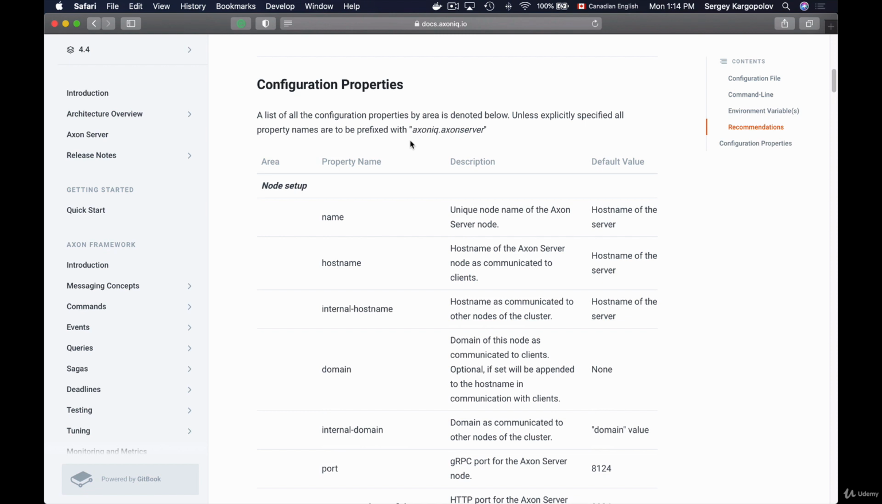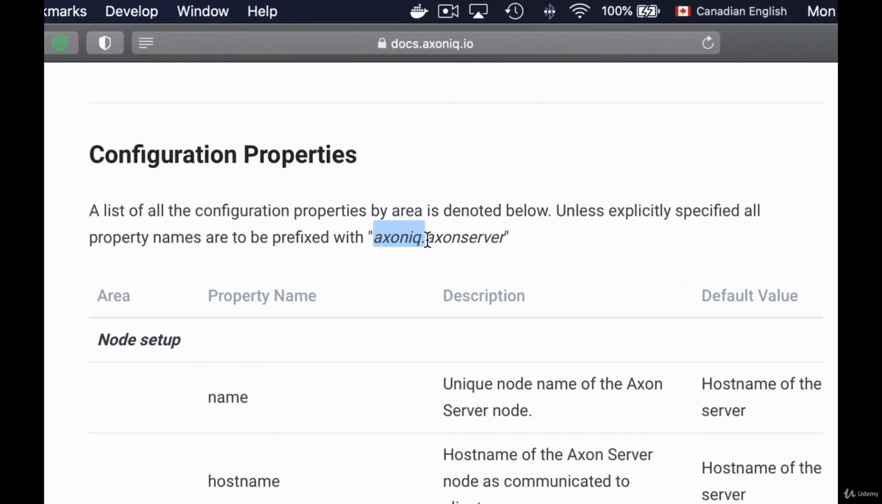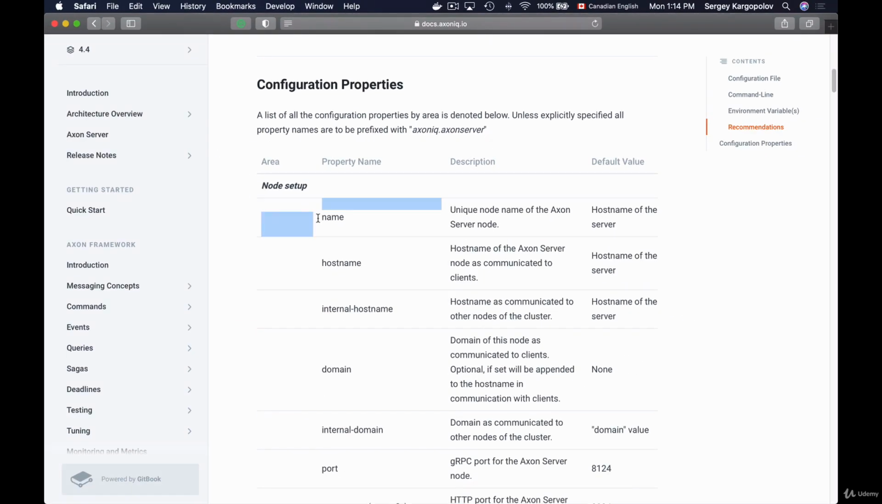Alright, so each of these configuration properties needs to be prefixed with the axoniq.axonserver prefix. I assume this is to make this table more readable, so the prefix for each configuration property was removed. So let's say we want to use the hostname configuration property. To use it we first need to use the prefix, which is axoniq.axonserver, then put a dot and continue with the property name. And we need to use this prefix for almost all the properties in this table except just a few.